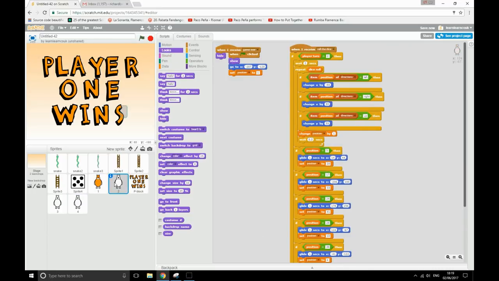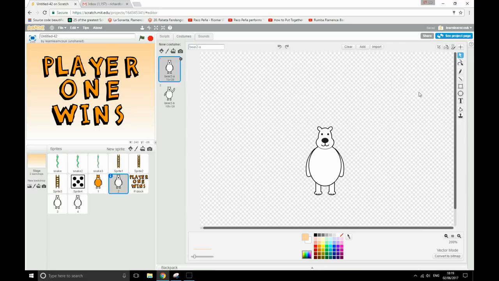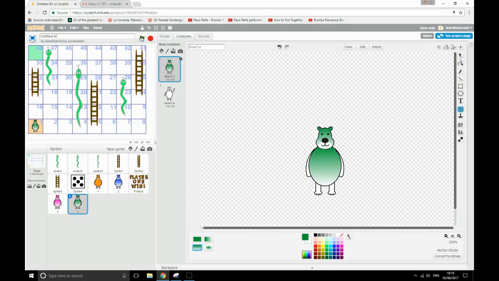Orange. Good enough. Let's change these costumes to something a bit different. Oops. Let's go with blue. Oh, that's quite nice with the gradient. That's quite cool. I want to do that with yours. Pink. There we go. And green. There you go. Brilliant. Let's have a look.